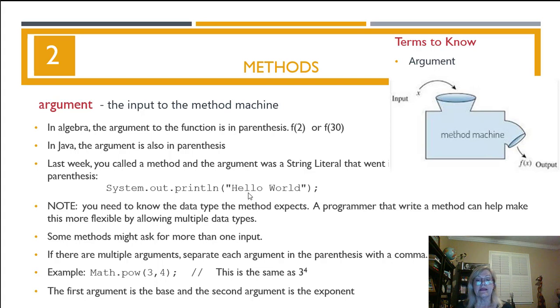And again, we'll look at this from last week. Notice hello world was our argument. It's a string literal and it's inside parentheses. You need to know the data type the method expects, but a good programmer is going to let it flex for you a little bit and allow multiple data types. In fact, the print line method, if you look the documentation up, would allow you to put an integer up there or a string or a character.